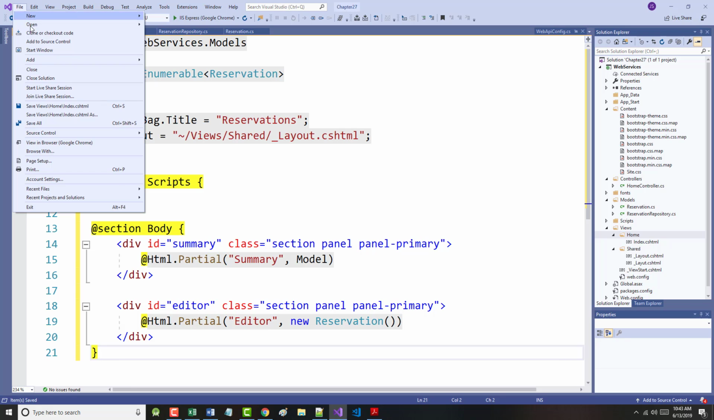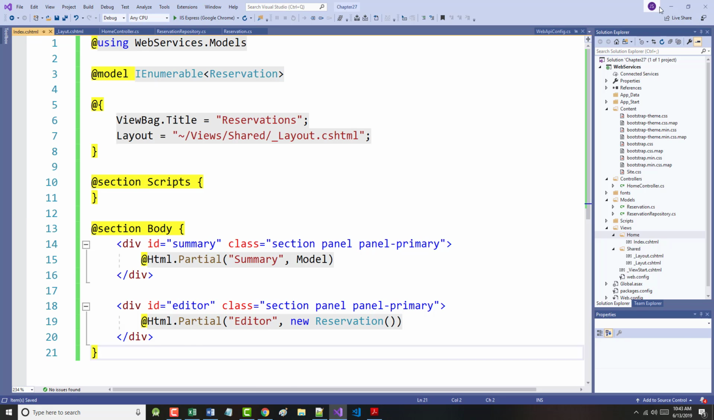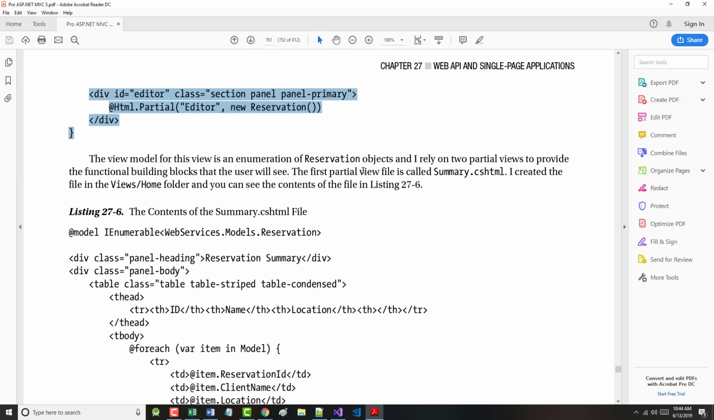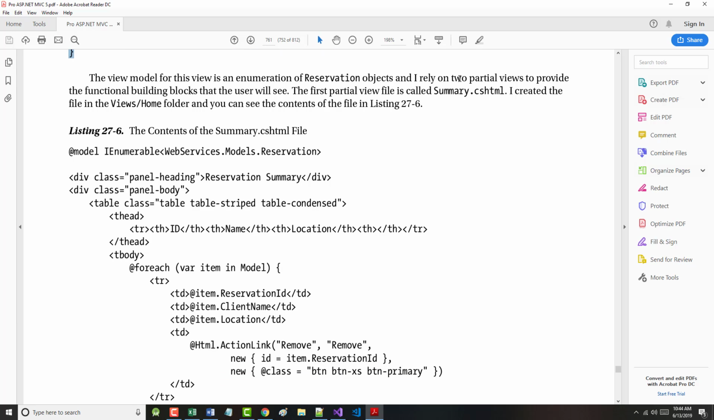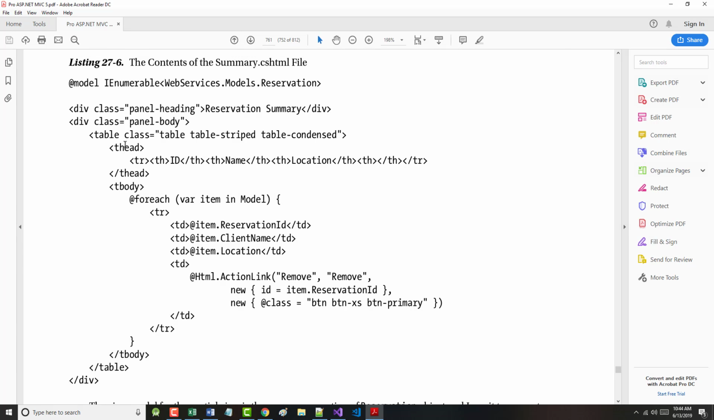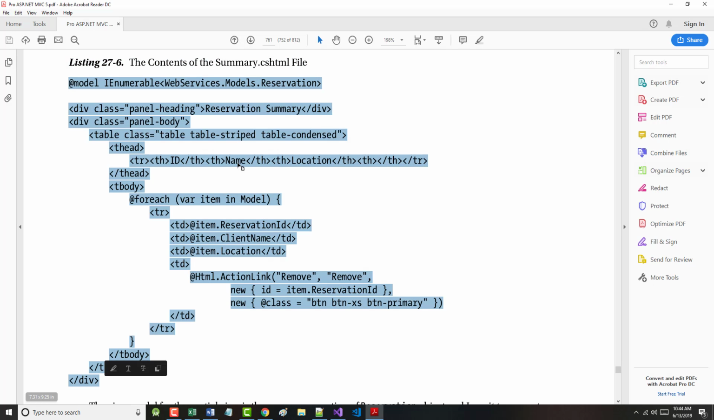Looks good. Let's do a File, Save All. We haven't done that yet. The view model for this view is an enumeration of reservation objects. It relies on two partial views to provide the functional building blocks that the user will see. The first partial view is called summary.cshtml. That is right here. We may have to remember to make that a partial view.